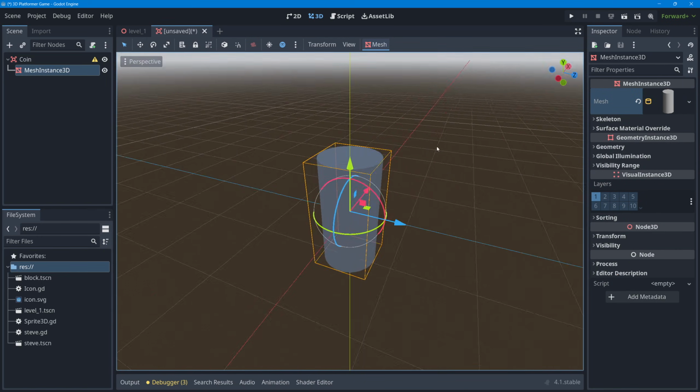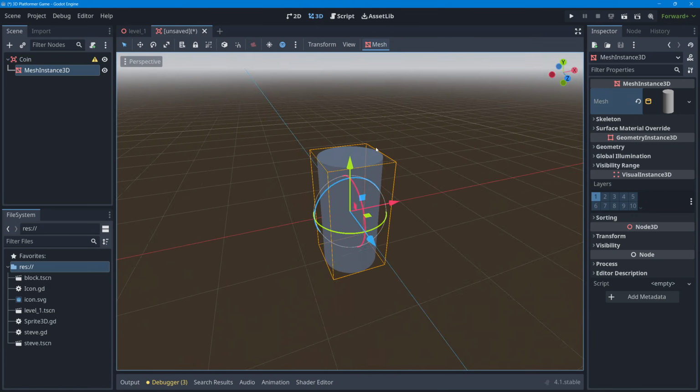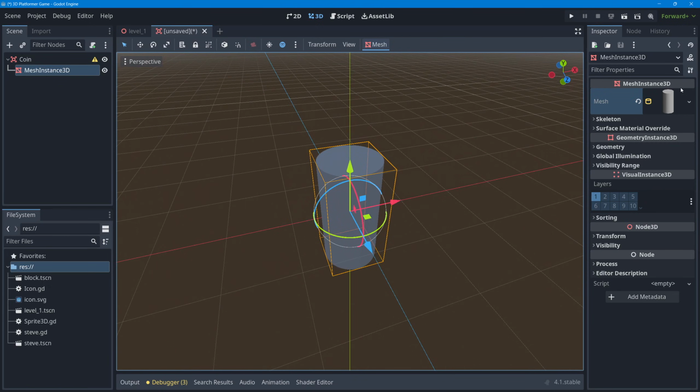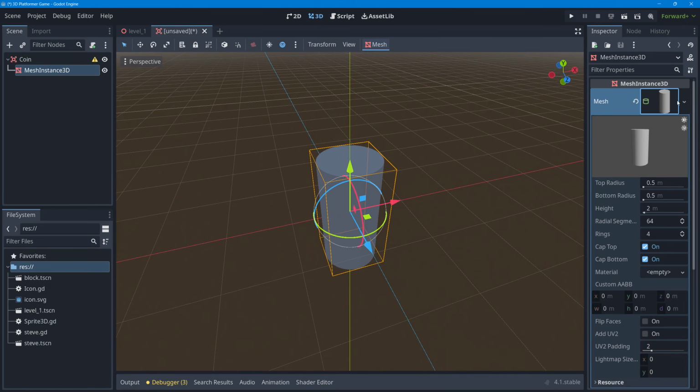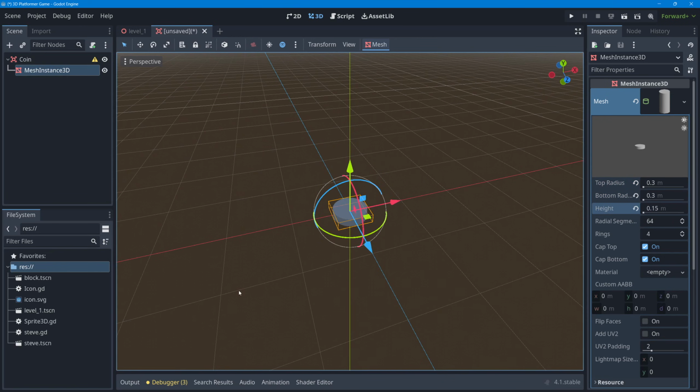Now, this cylinder mesh is not the right size and shape for a coin. So I'm going to click on the little resource here that we've just added, and that should expand out. If I click on the little thumbnail, the section with the light blue outline, that tells me all of the properties of this simple mesh resource. I'm going to make the top radius and the bottom radius 0.3, and then I'll click down here and press 0.3, and I can press tab to jump to the next one, and I'm going to say 0.15 as the height of my coin.